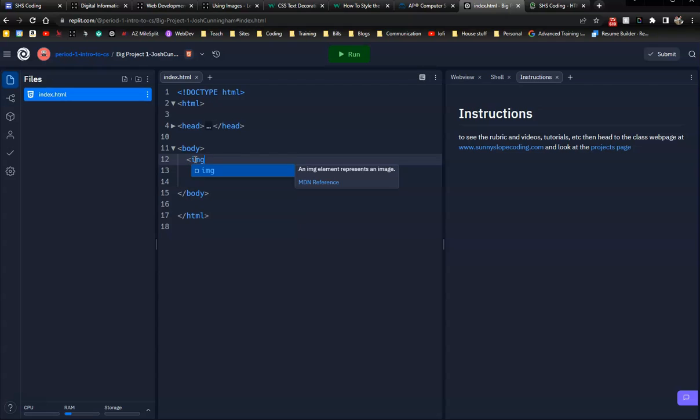So I'm going to type in image. And remember, with an image, I need a couple different things inside of that tag. I need a source. That's going to say what my actual image is. And then I need an alternate text. Then I can close that.